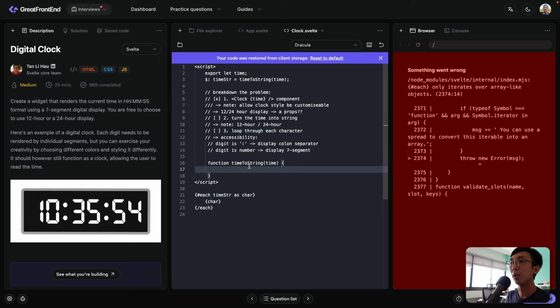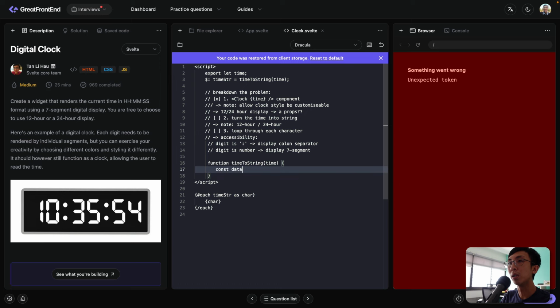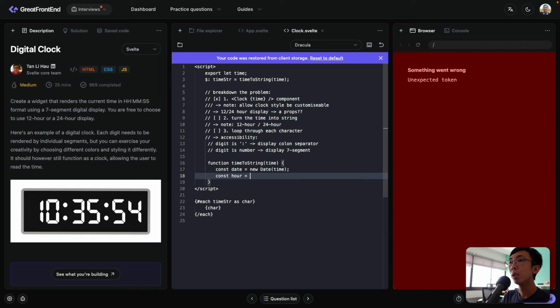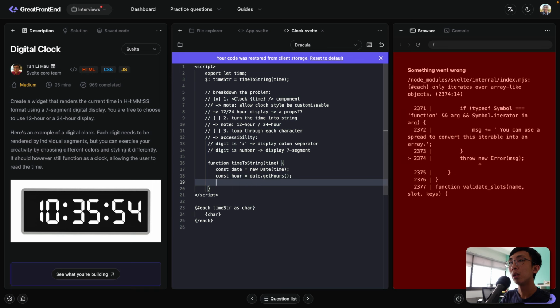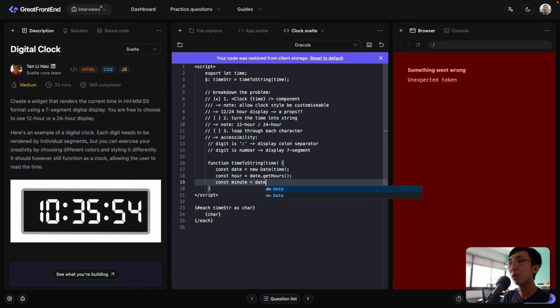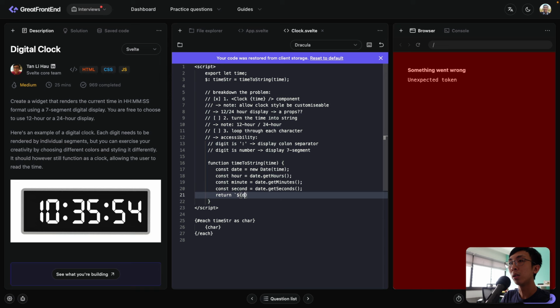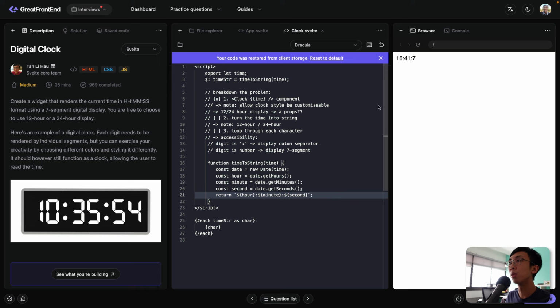Now we step back: can I implement this, turning the time, which is a number, into a string? So then I will implement it: get the date object based on the time, and then we get the hour, date.getHours, minute, second, and then return the hour, minute, second. Okay, so it looks like this.